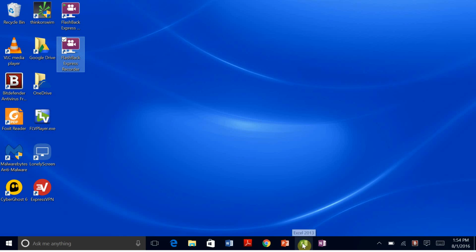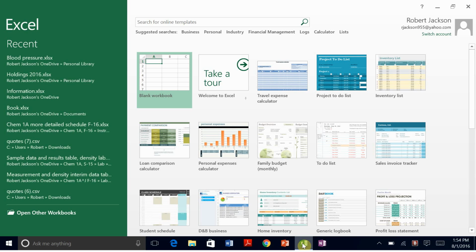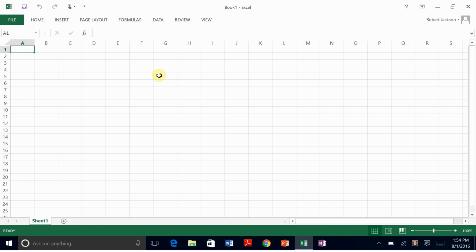Now I keep Excel app down here in my tray. Yours may be in a different location, but click on that to start. When Excel first opens, this is the screen that you should see. I want to create a brand new worksheet, so I'll go ahead and click on Blank Workbook. So this is what you'll see with Excel very nicely laid out in grid lines already, which makes it super convenient for making a table.